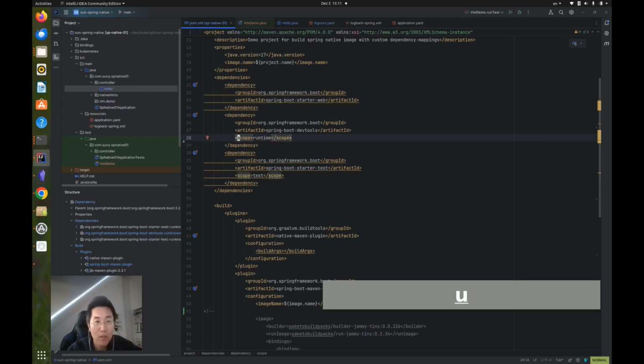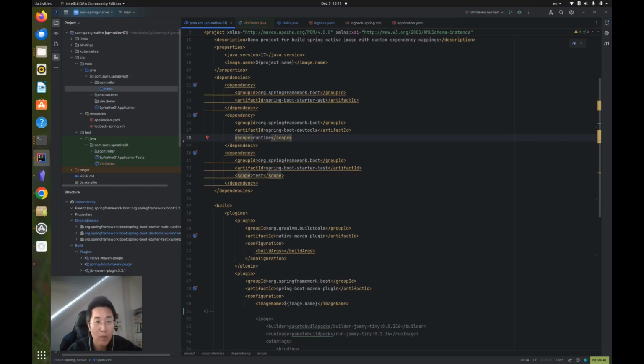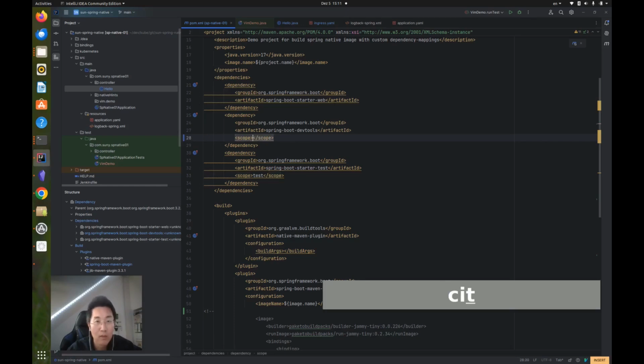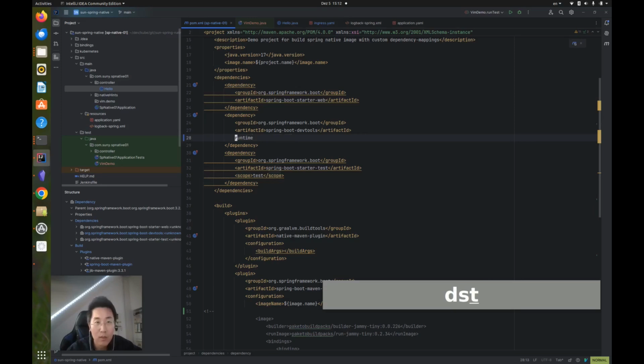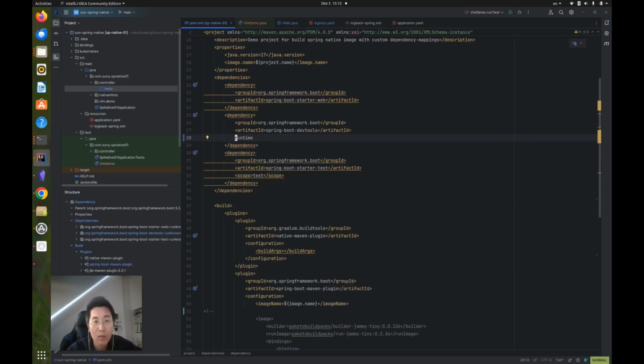If you want to change the value in tag, cit. Yeah, write something. And if you want to delete the surrounding tag, you can use dst. So you delete the tag.